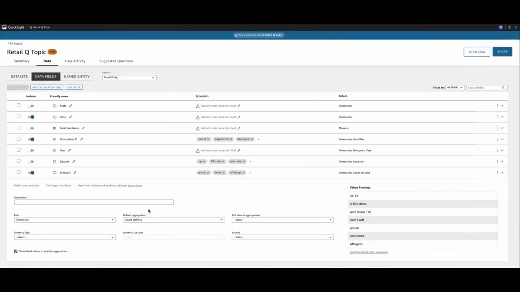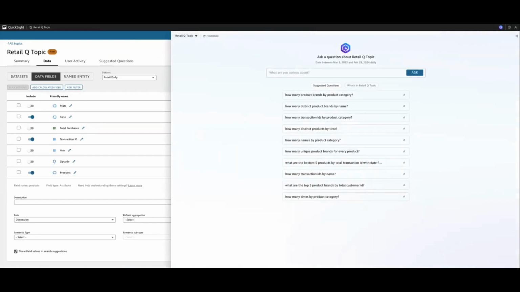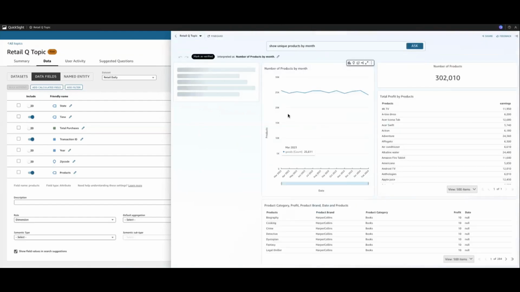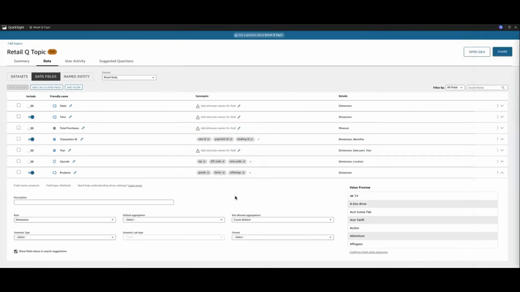So the other option which I mentioned was not allowing specific aggregations, right? So in this case, if I say, okay, we do not need this count distinct aggregation. In that case, let me show you. So now, because we are not allowing that aggregation, it's giving you number instead of the unique values. Okay.